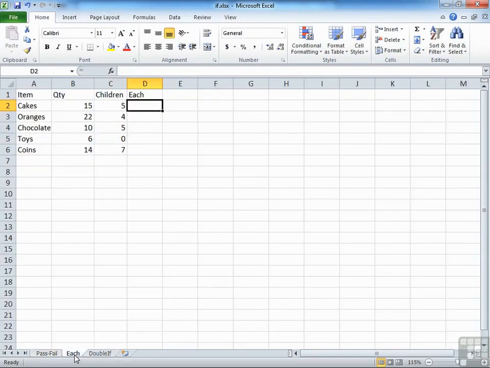Let's use it in the each sheet here to effectively negate what could be an error. What we want to do here is work out how many of something each child's got. So in the first line there, it's how many cakes have they got each. So that equals the quantity of cakes divided by the number of children. They get 3 each. And we can quite happily take that formula to the bottom. However, you'll see there the toys, there are no children wanting toys. And our result is a #DIV/0! because we cannot divide by 0.